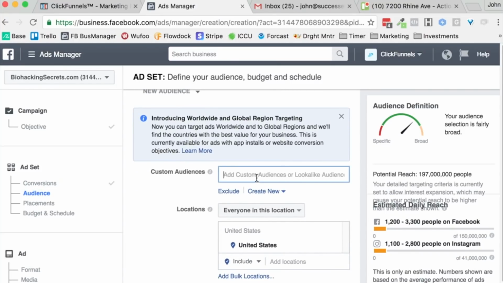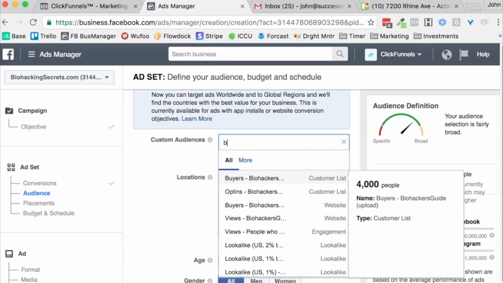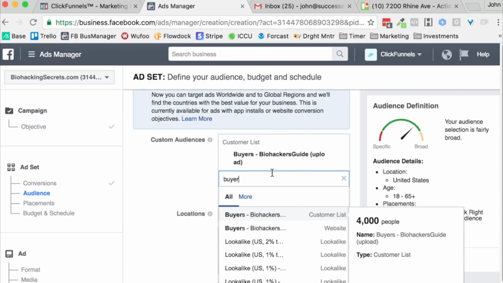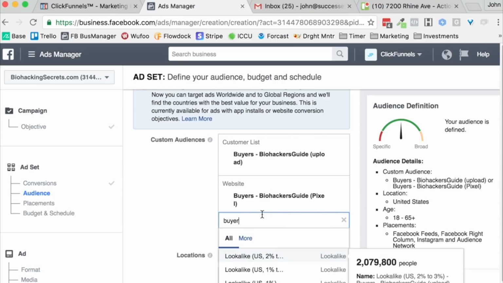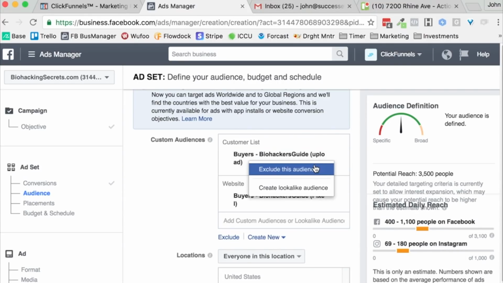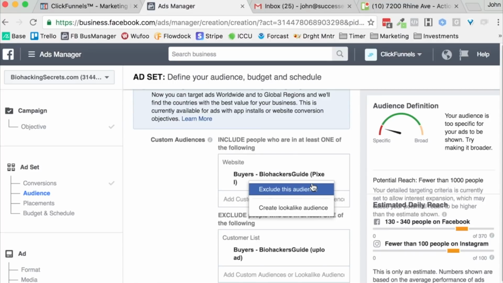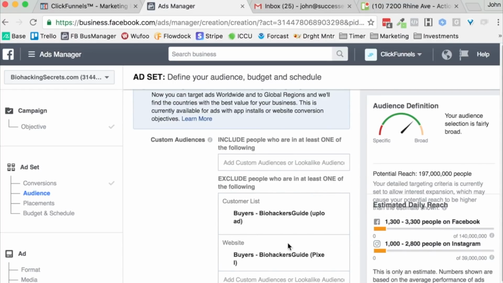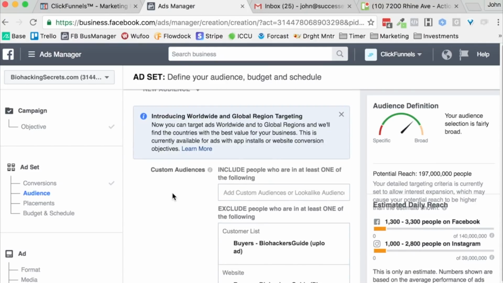Okay, custom audiences. So what we get to do now is we actually get to choose our buyer lists, the one that we pixeled and the one that we uploaded, and we get to exclude them. So all of our ad efforts won't re-show to the people who already are in our subscriber list. There's no reason to spend money on them anymore for this particular offer because they've already joined us, right? So that saves you from wasted ad spend. So that's why we're doing that.